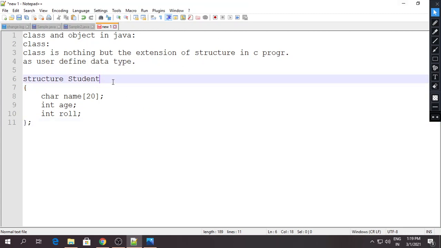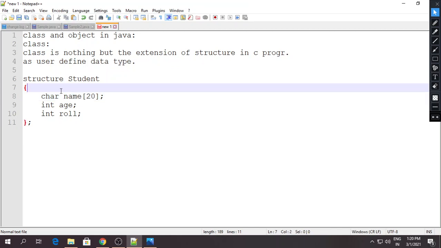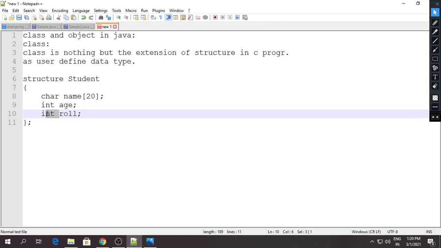So what is a structure? Simply, a structure is nothing but a user defined data type used in the C programming language, which is a collection of elements having different data types. Here we create one structure, student, and it has different elements: first the name of character type, age of integer type, and roll number of integer type.